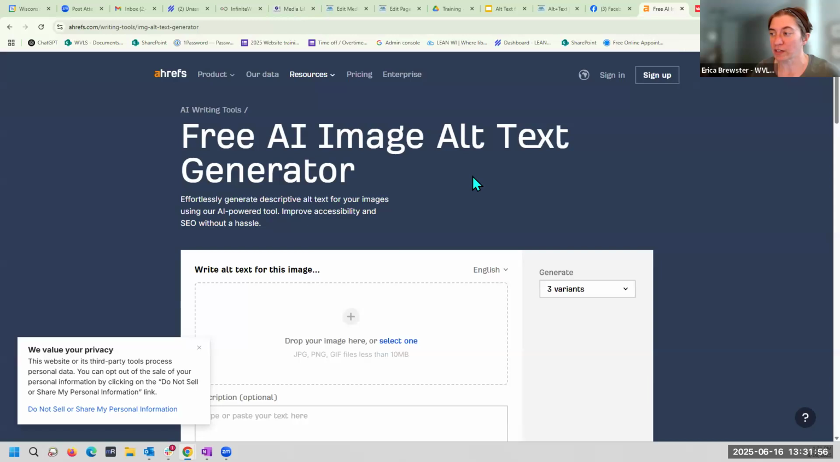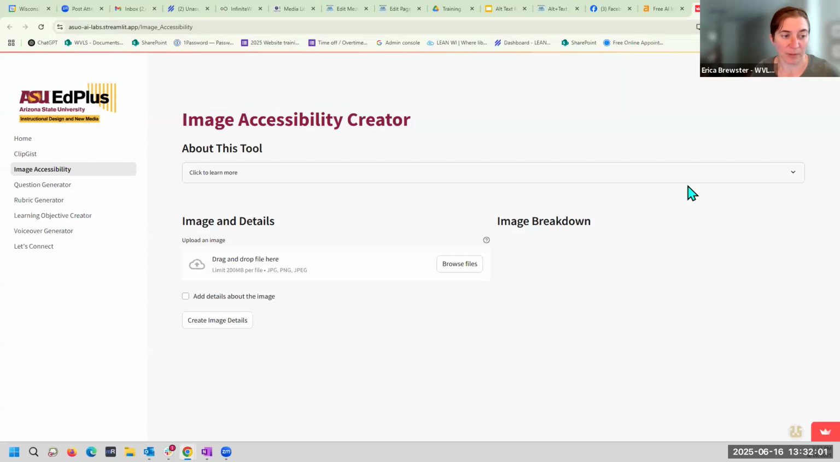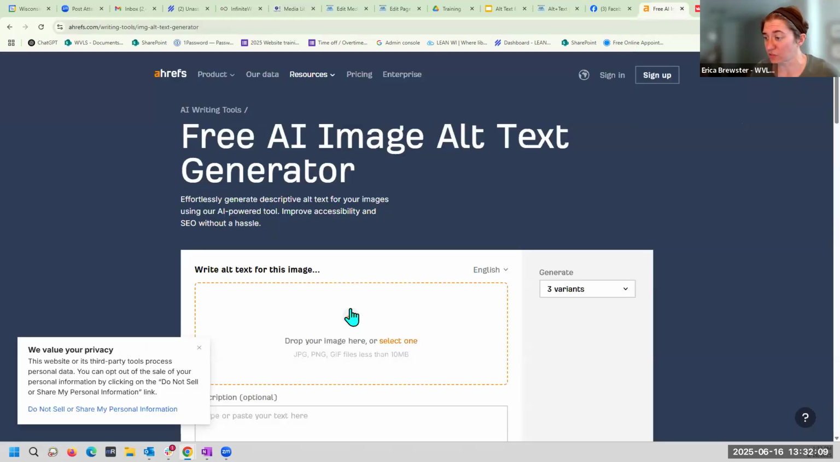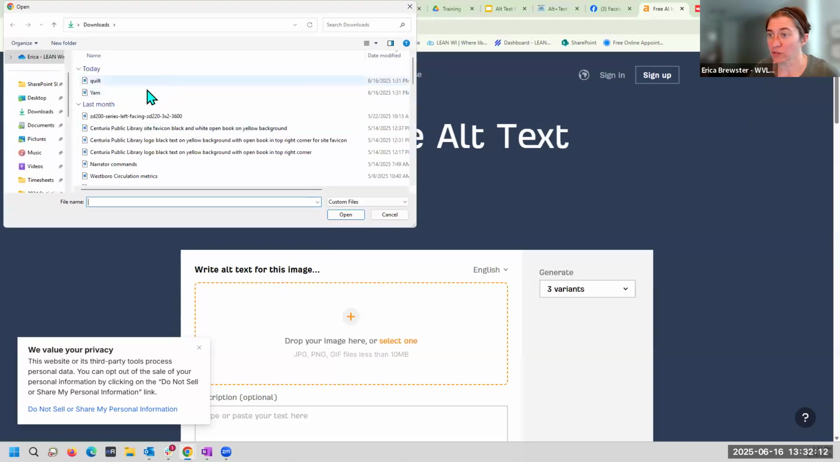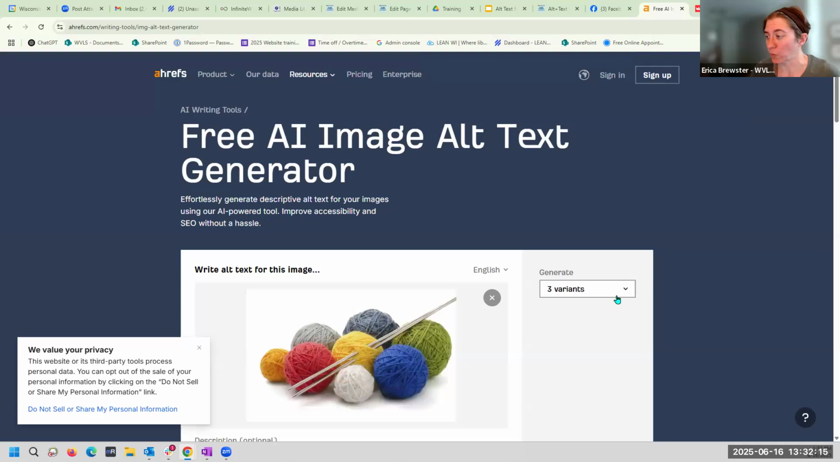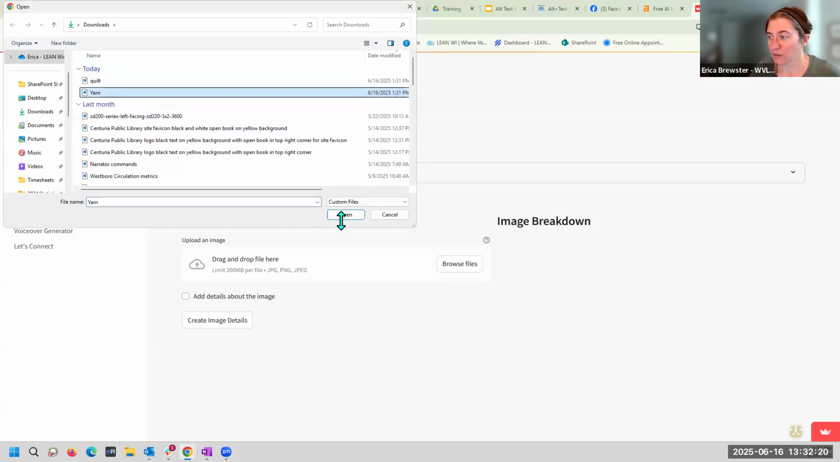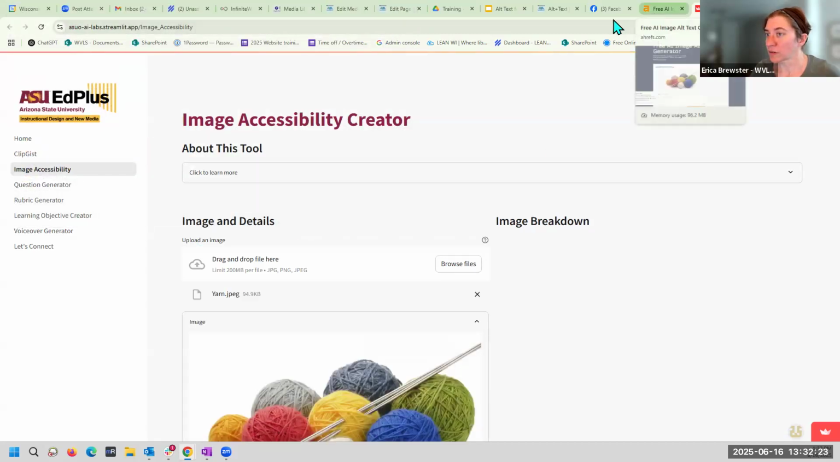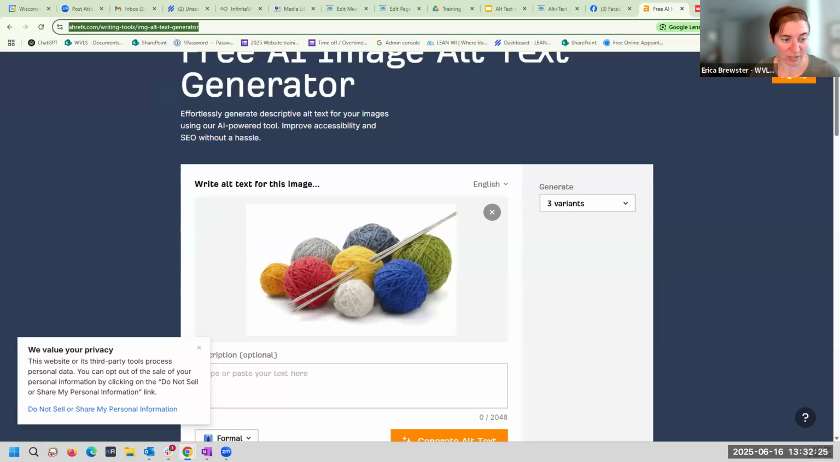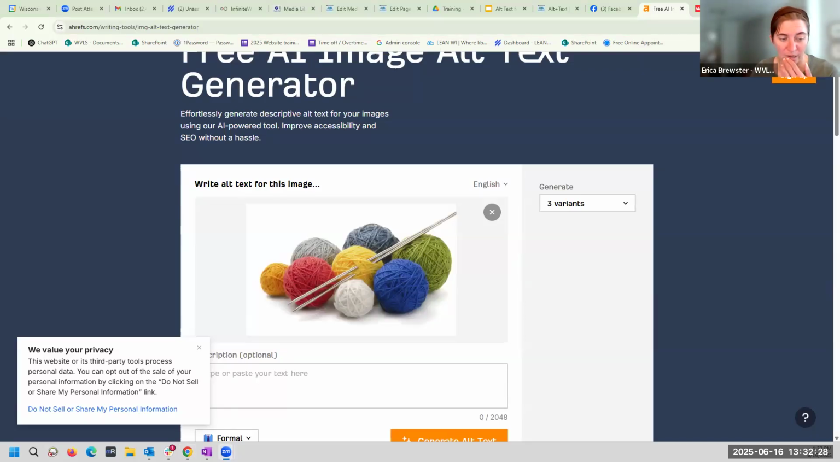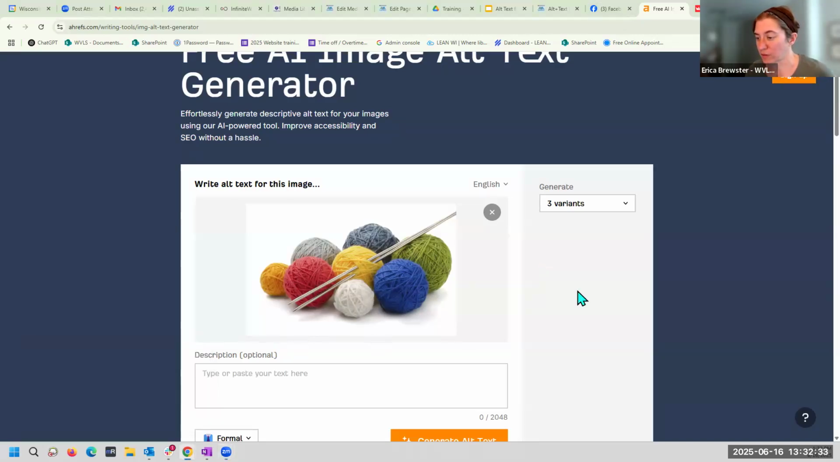I've been using the free AI image alt text generator that Chris found a while ago, and now Brady has this image accessibility creator. So let's give it a shot and just see what these do for us. We'll start with yarn in both. I will put the link to this one in chat as well, and I will go back and update as we use these.